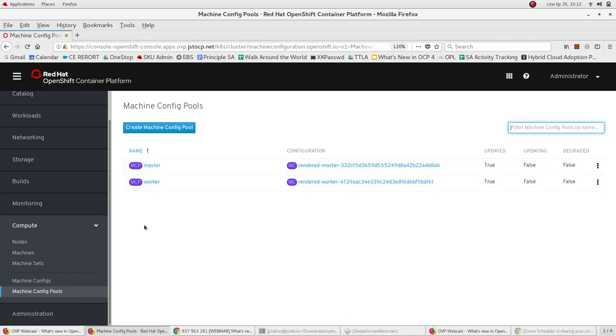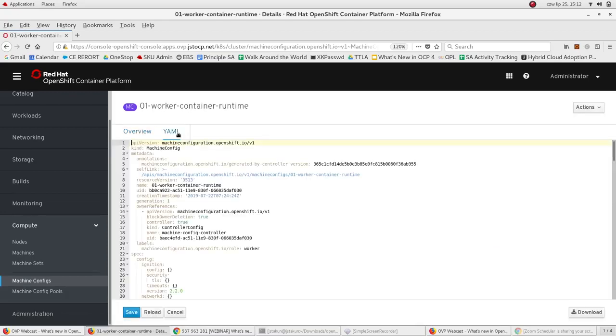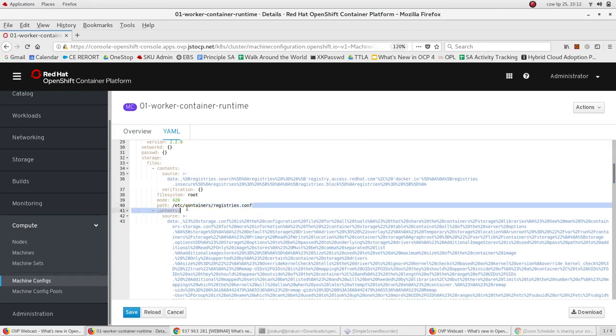So let's have a look here. We have two machine config pools. One holds the configuration for my master nodes and the other for worker nodes. If we look at the worker nodes, you can see there are multiple configurations here. If we look, for example, at the one for the container runtime and go into the YAML, we can see that here we store the configuration files which live on our cluster worker nodes. And this is the way we can also modify those configurations, and those configurations will be applied automatically to our nodes.